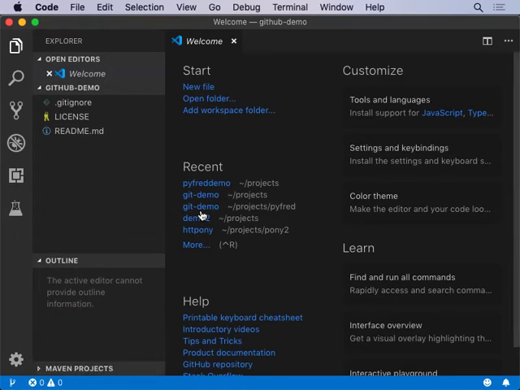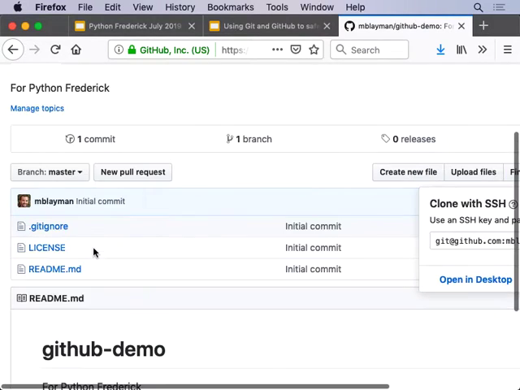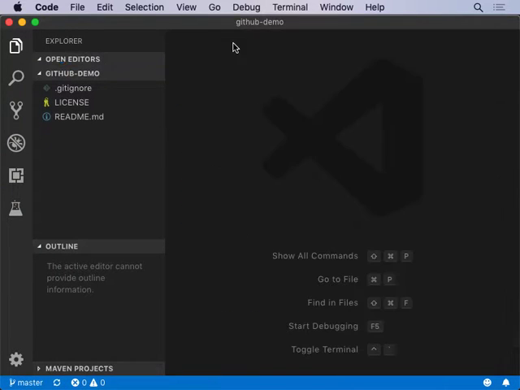What that did was it went out to GitHub. It grabbed the repository, pulled it all down, put it into VS Code, and these are the files that came with that creation of the repository. We can see them here as well on the web UI, but they're the same files, okay? And then we just get to work.